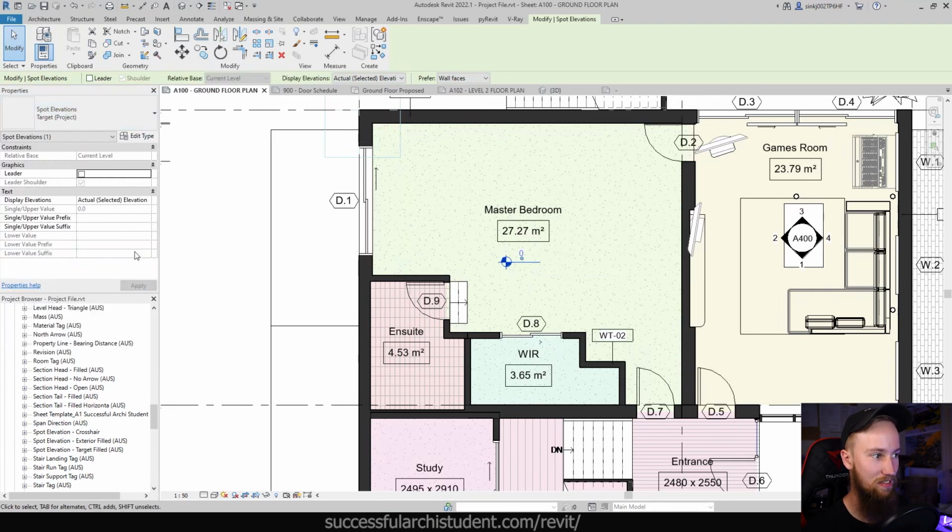And what you're going to see to the side under the properties is a custom parameter that is embedded within this family, and that is the text group. And you would have learned about this if you looked at the lessons before. What we can do is add a prefix or a suffix to the value shown here.